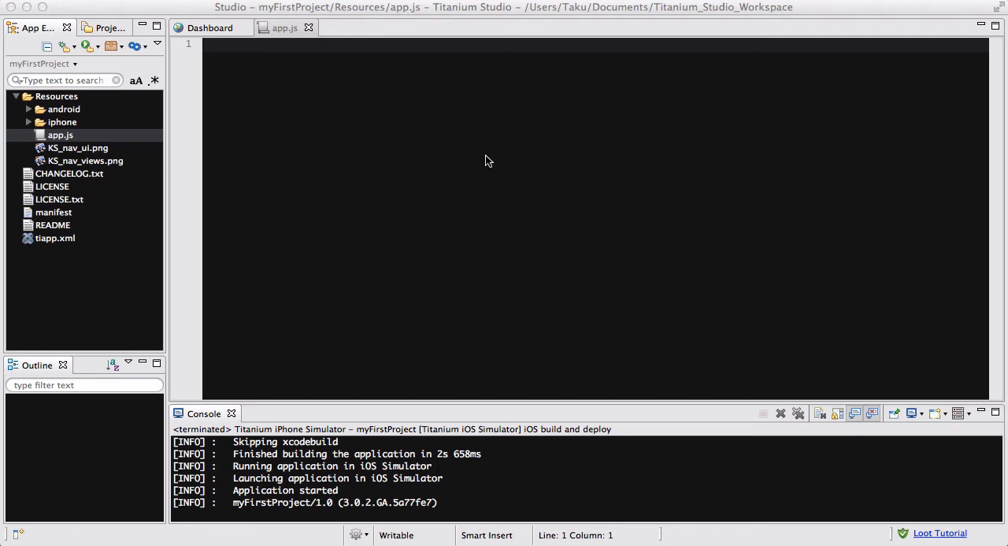Hey guys, in this video we will be adding Google Maps into your iPhone or Android app. I have a blank, newly deleted app.js file in my normal default project, and I'm going to start writing some code.